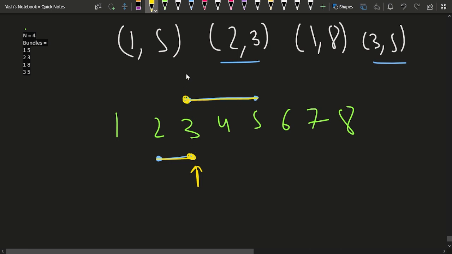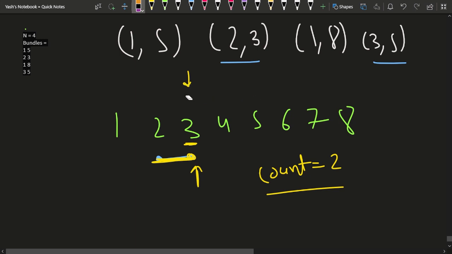So if a bundle is ending at 3 and a new bundle is starting at 3, that will not be considered as an overlap. In this case you will consider the count to be not 1 but 2, because there are two different bundles. 2 to 3 is one bundle, and 3 to 5 is a different bundle, because they are not overlapping. If the ending of one bundle is the starting of another, you will not consider it an overlap.